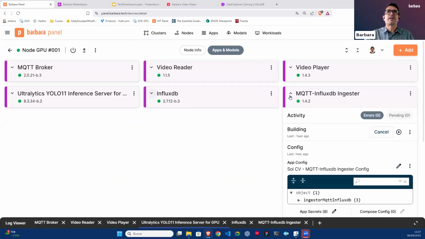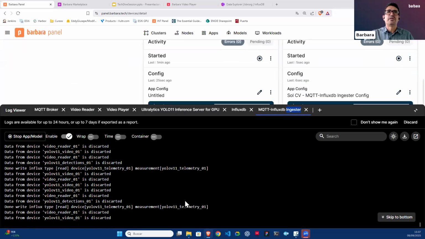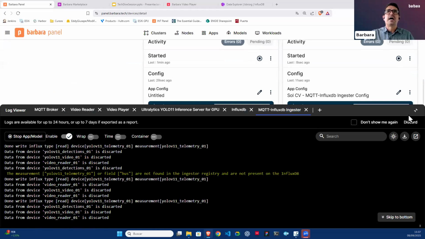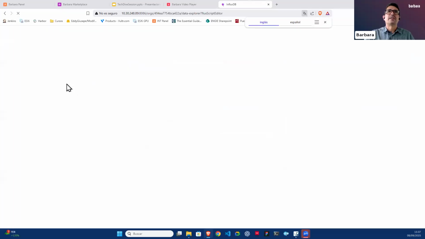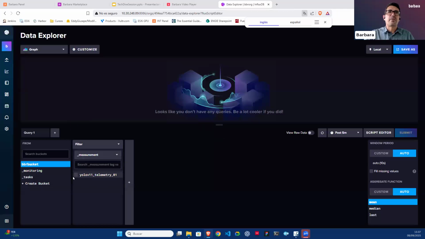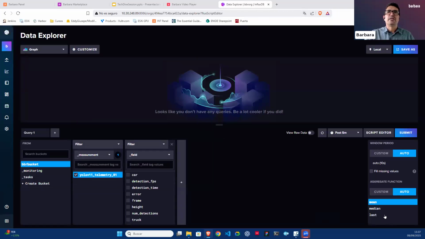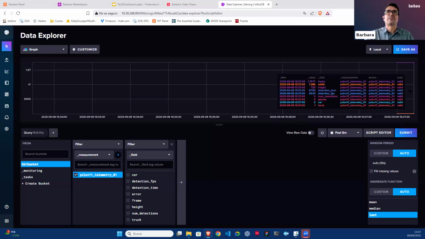And now, as soon as it appears to be reading and writing, okay, I can go back to my database, I can refresh this view, and now I will see that I have this data here, okay, so I have just started to receive information about the detections, okay.